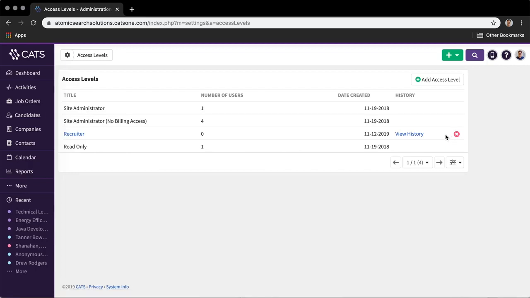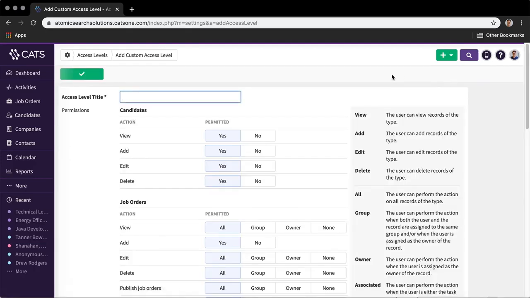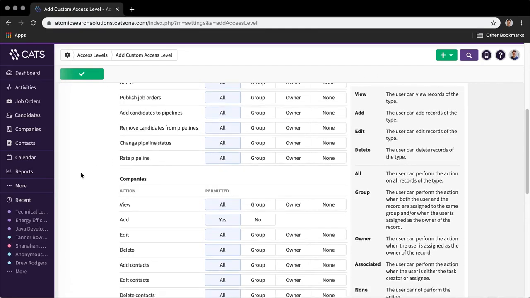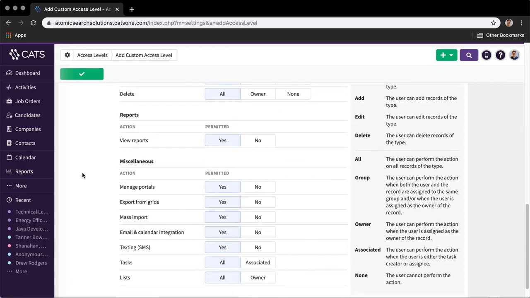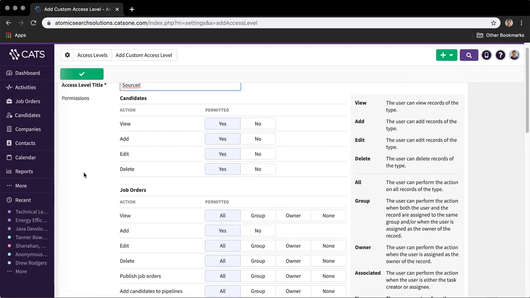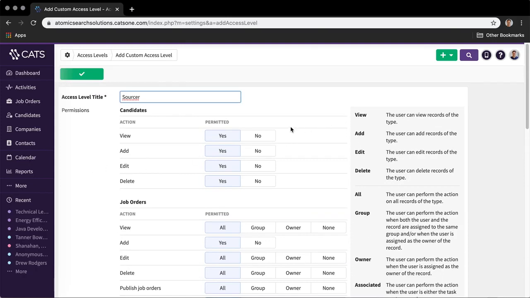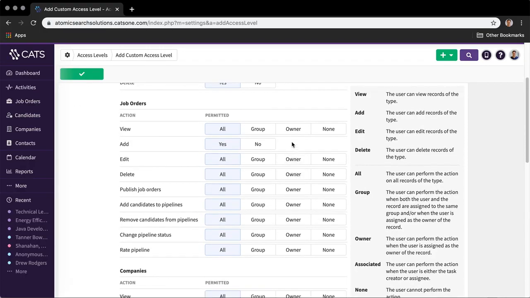Let's go ahead and create an access level for sourcers. To do so, click Add Access Level. Right off the bat, we'll give it a name. We've divided user actions into 6 categories: candidates, job orders, companies, activities, reports, and miscellaneous. First things first, our sourcers are going to need access to candidates, so we'll leave those permissions the way that they are.